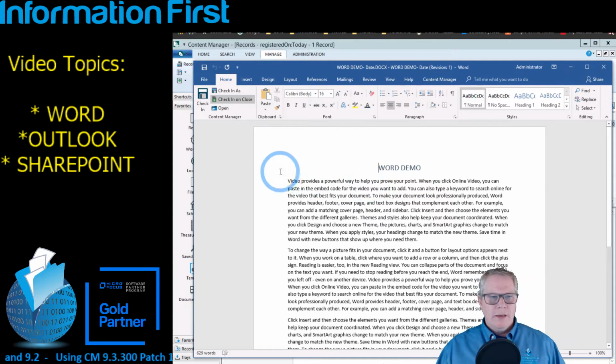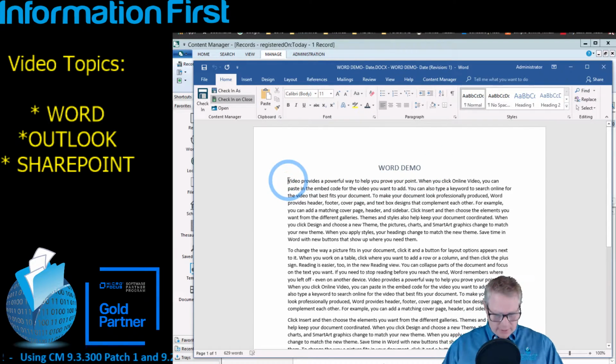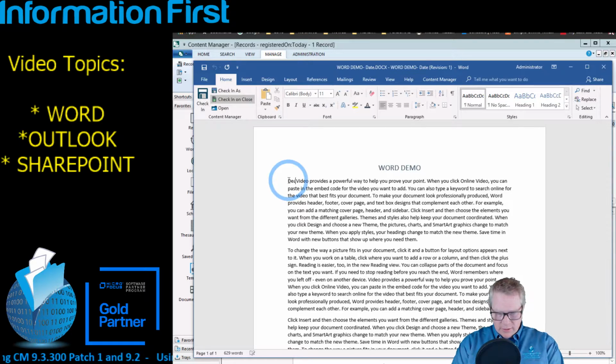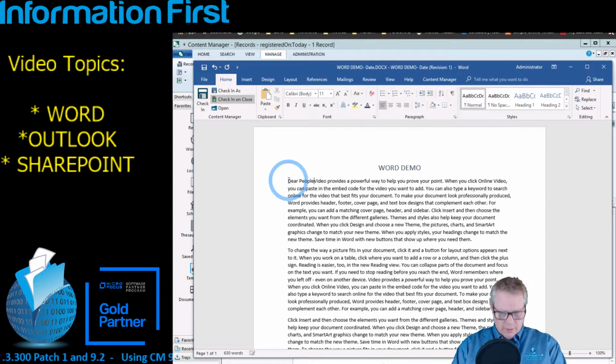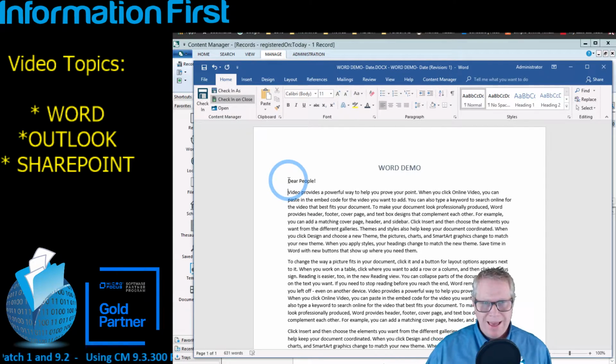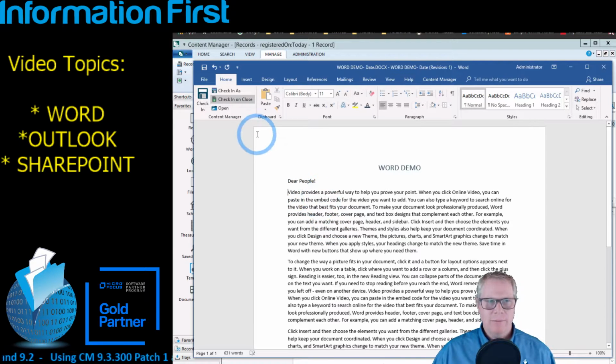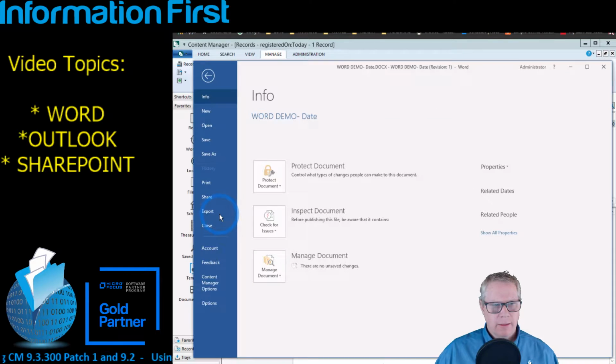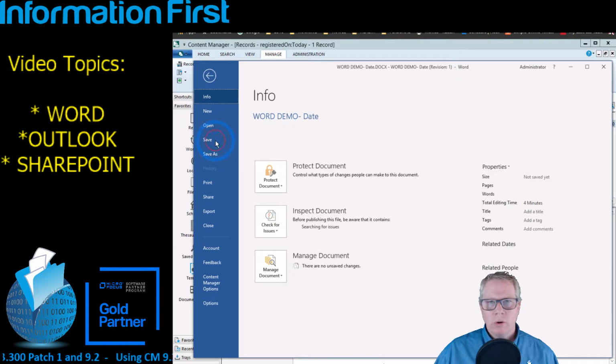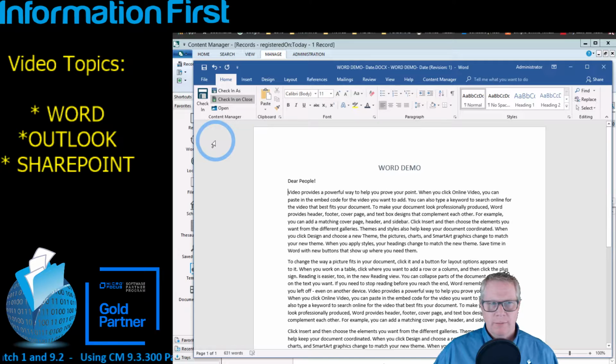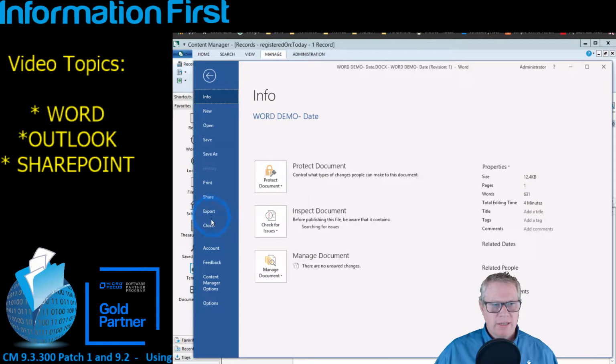All right, so maybe I want to come in here and I would put maybe something like, dear people, enter. So I've now edited this document. It's a little bit of a tongue twister. And what I would do now is save. I'm trying to illustrate normal actions that a user would do. They would save the record, maybe, or they might even go right to the close. And of course, when you do that, it's going to ask you if you want to save it. So I'm going to close it.